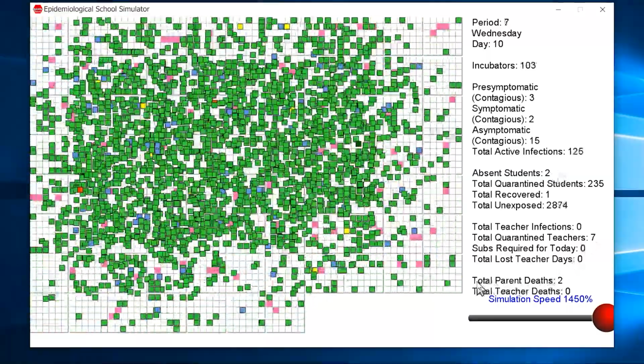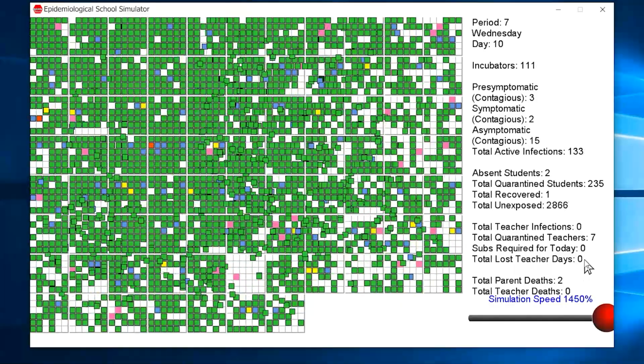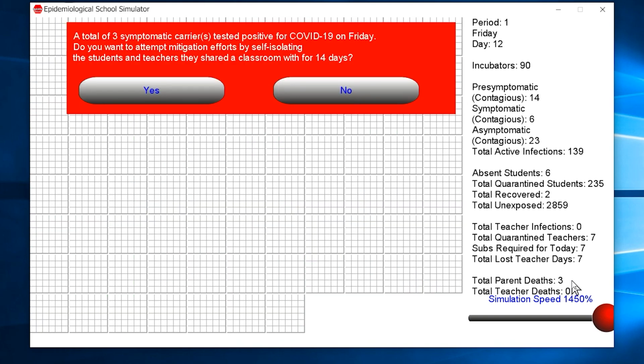There's an area down here for parent deaths. Each student is assigned between 1 and 2 guardians. When a sick student brings the disease home, their parents will become infected and die at the disease's mortality rate. Here we can see that 3 more students have tested positive for the disease, and you are once again given the opportunity to determine whether or not you want to quarantine those students. This time I'll click No.